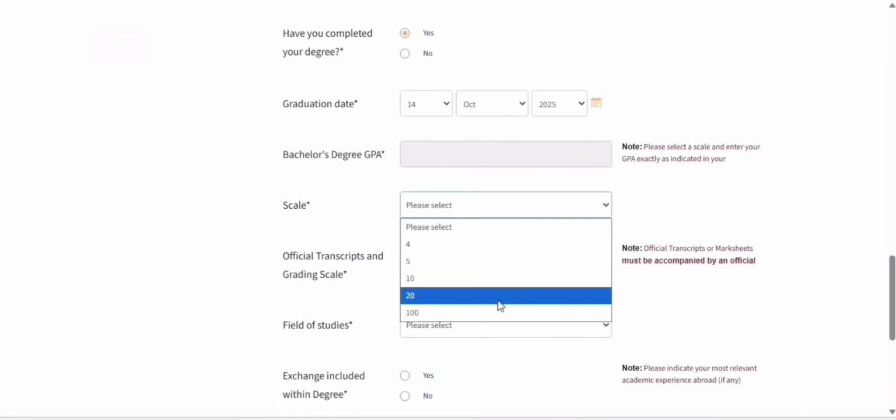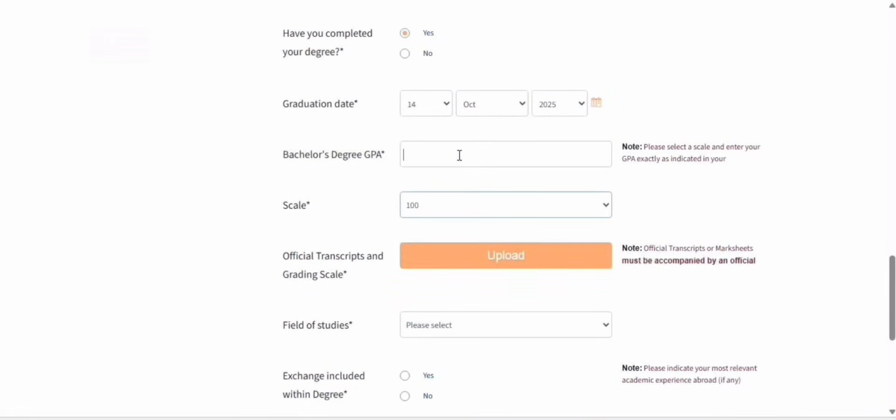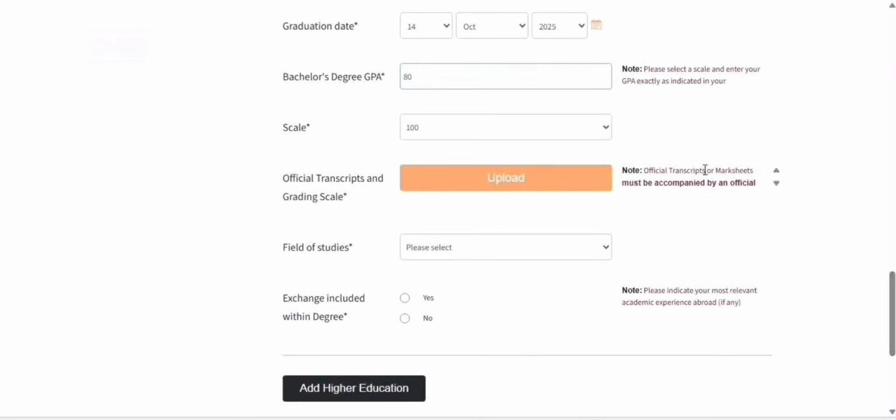Then you need to select your GPA scale. I choose 100. Out of 100, I wrote 80. I would recommend you cross check with your mark sheet or transcript about the scale and your GPA. Then you need to upload your mark sheet or official transcript and the grading scale of your university.